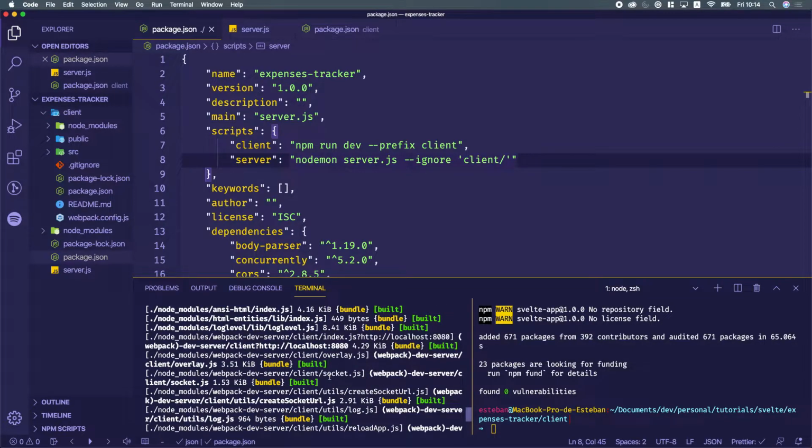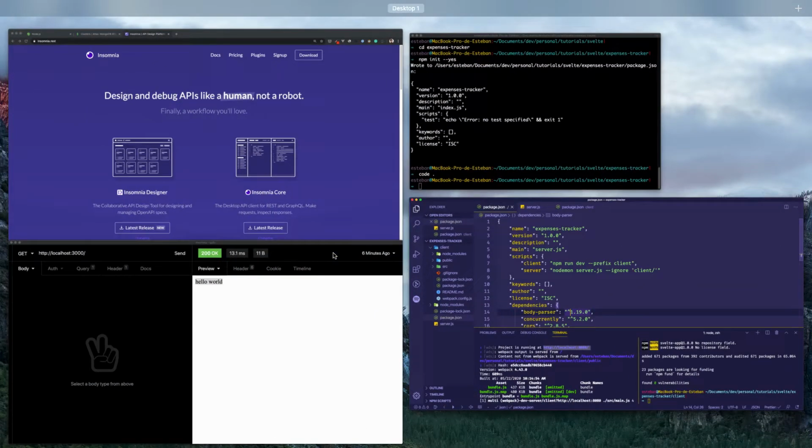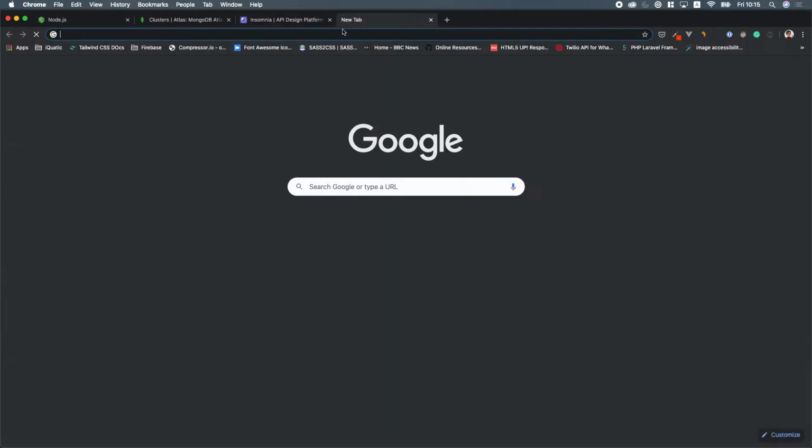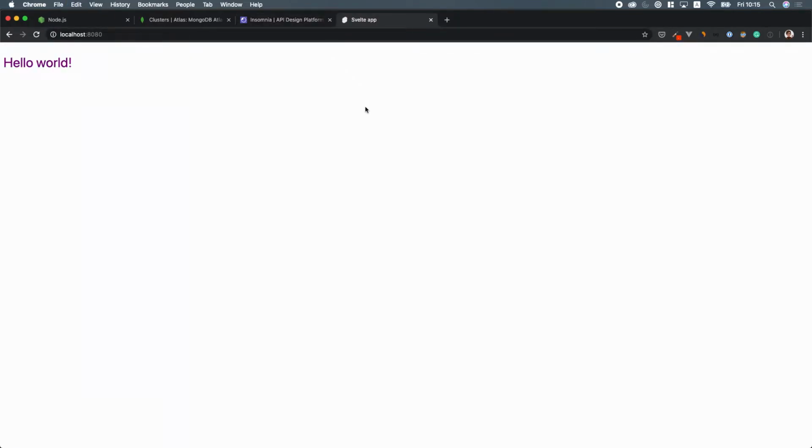So now the project is hosted in localhost 880. So let me test that. And there we have it. We have our Svelte application. So we have the client and we have the server.